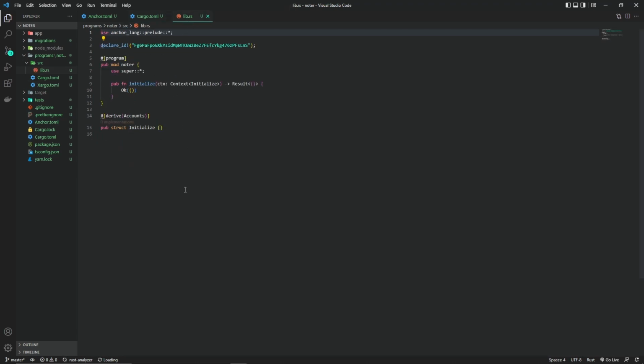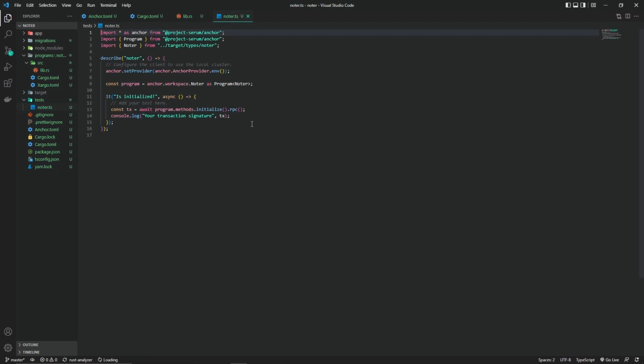And then comes lib.rs. lib.rs is our actual contract. This is where we will write all our programs and functions and everything which will actually go up in the blockchain. And another last thing we need is this. Under this tests folder, there's a noter.ts file. In here, we will write all the tests for our program. Now, testing is very important, and you should always write tests for your program.